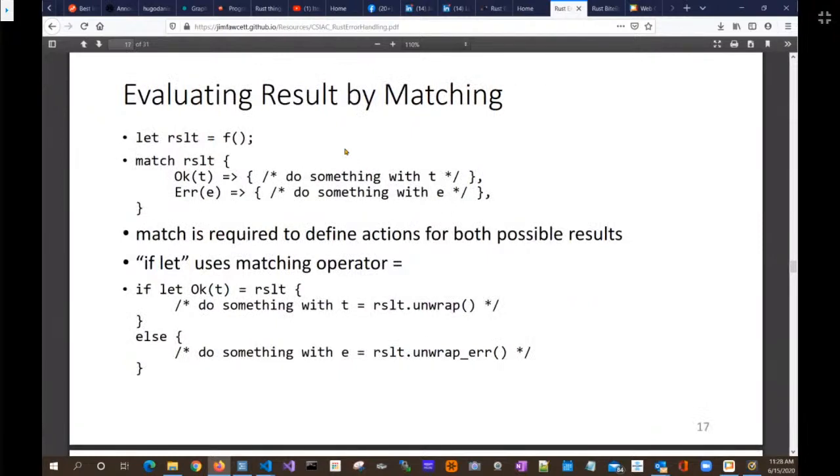There's more to the story, of course. There's a matching construct. So when I get a result, I can use this match result, and that sets up this OK. I can just say OK of T and just put my processing here. I can put the processing here. So it just helps me organize that a little bit. And match will require me to handle both of these. So Rust really would like you to use the match or something equivalent to it, because it's forcing you to handle both the OK result and the error result.